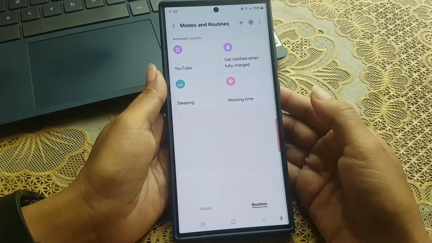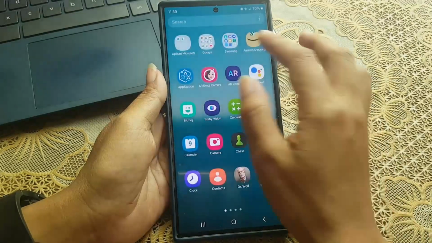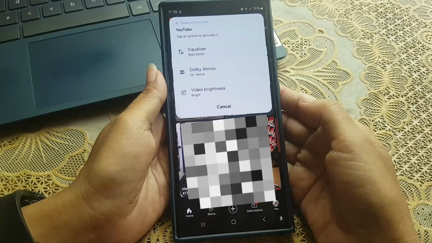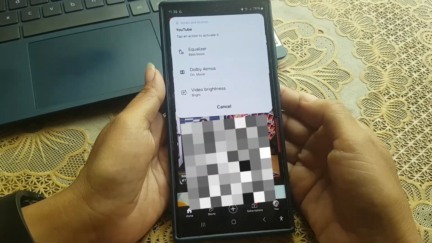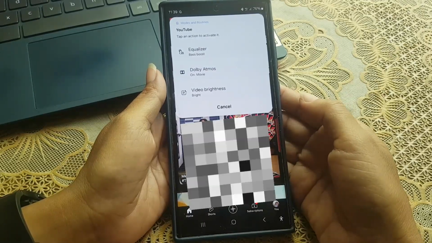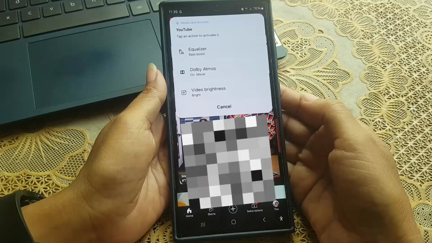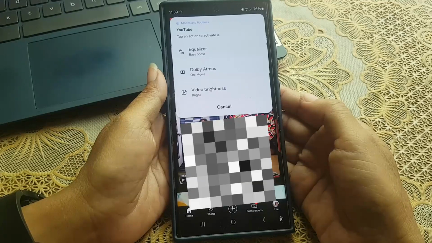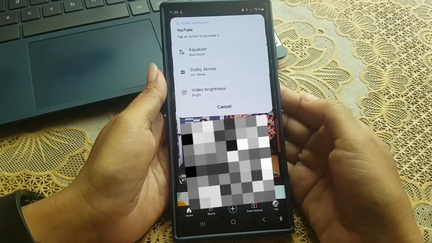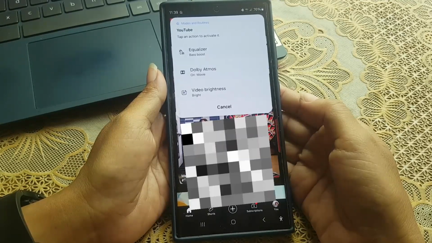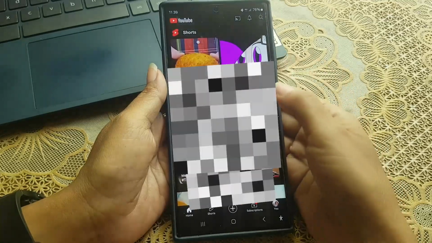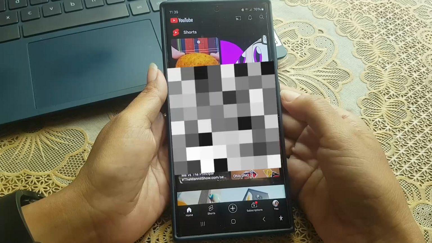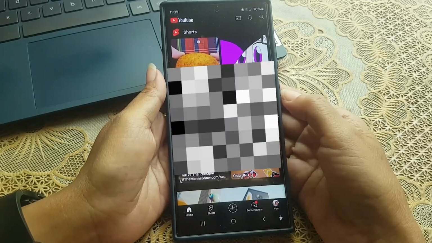To see how this routine works, open YouTube app. You can see an action list appears containing your selected action. Now you can easily turn on a feature within the list by tapping it. As the example, you can tap Dolby Atmos to easily turn on Dolby Atmos and set it to movie.